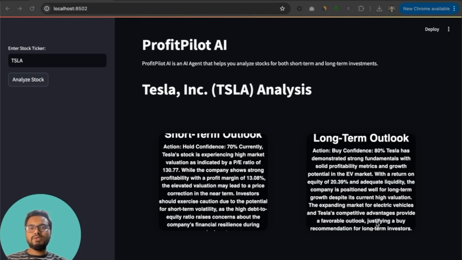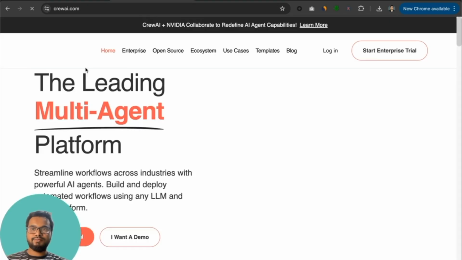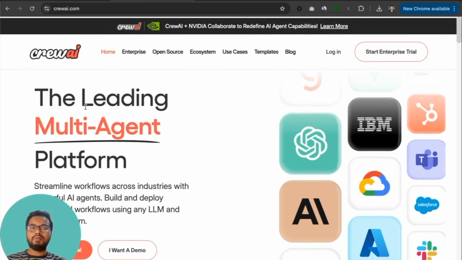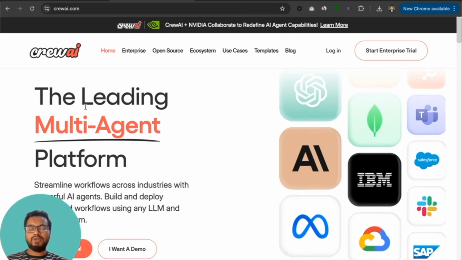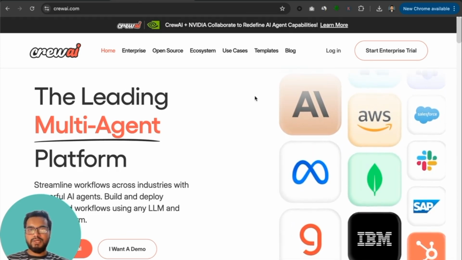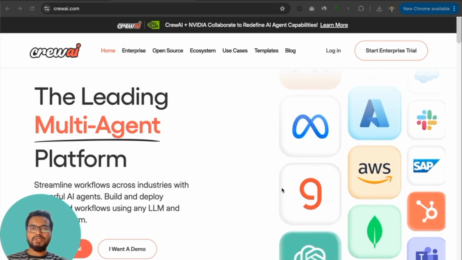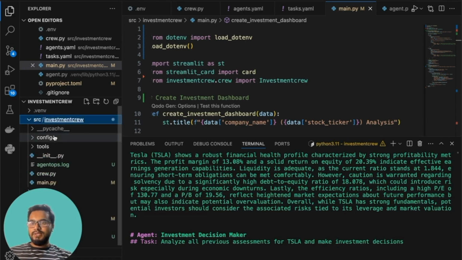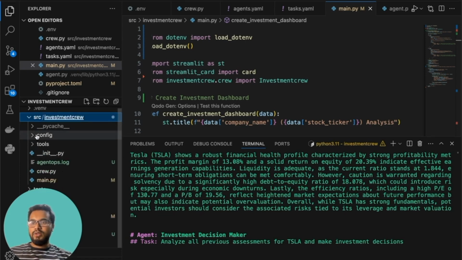To implement this use case, we have utilized CrewAI as the AI agents framework. This is the framework we have utilized for implementing our use case. We are using GPT-4o Mini as the LLM, the brain of the AI agent. Let's go to VS Code and see the structure of the code. So this is how our code looks. I have a couple of folders over here. The main folder is this src folder, and there are two more folders, config and tools.